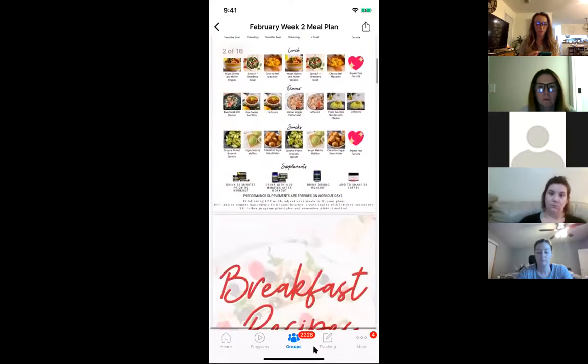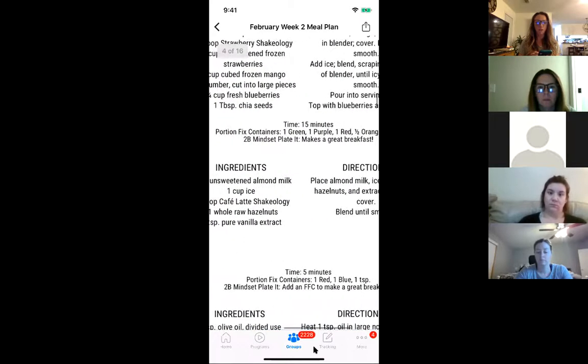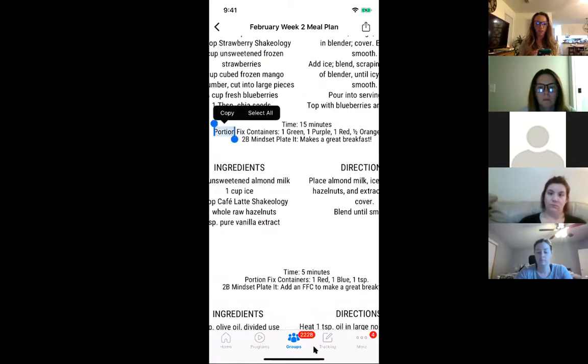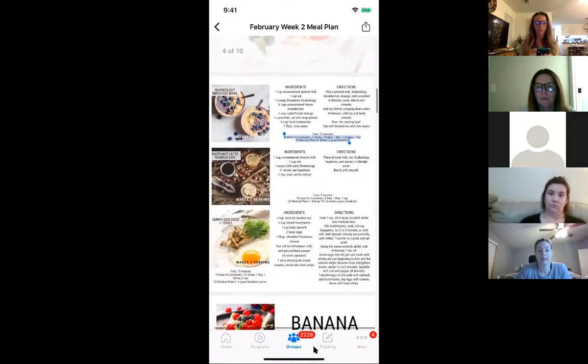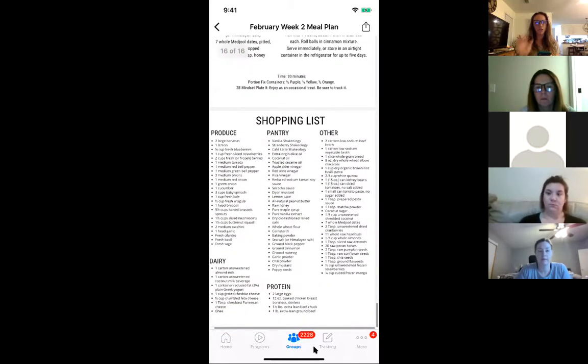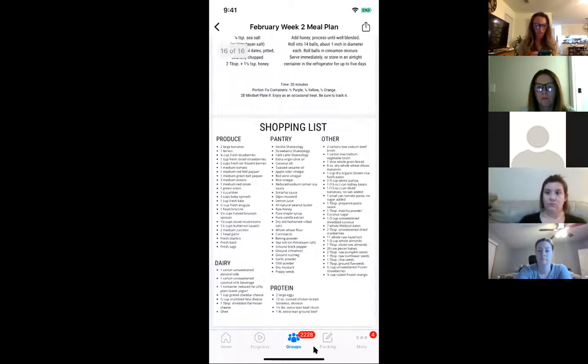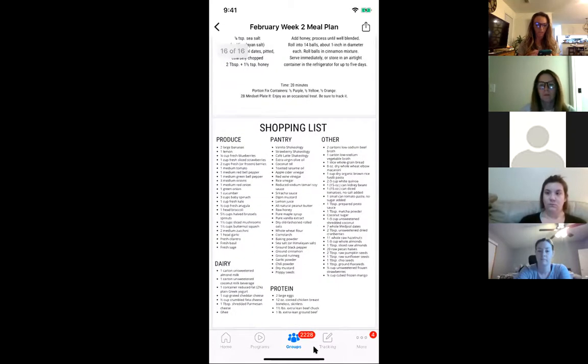All of the food is going to actually have next to it what the portion containers are, right here, as well as what the To Be Mindset method is of when this would be good to eat. So that's the other thing that is really helpful. And then you also have, of course, the actual recipe. And then at the very bottom, you have the shopping list, which I know looks really huge. It's because everything under other is normally stuff that you already have in your house, like a lot of the pantry items. So it's really just the produce, the dairy, and the protein that you might have to purchase.